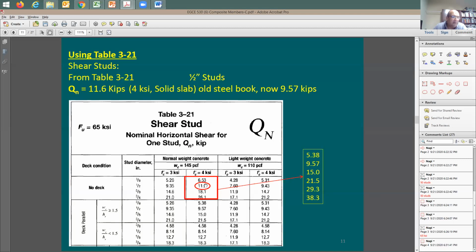Now the new table, instead of these numbers, these are the numbers now that we have. 538, 957, and so forth. And this is gonna be 26.1. So instead of 26.1, now we have 21.5. So now it's different. I'll show you why the difference and what happened.